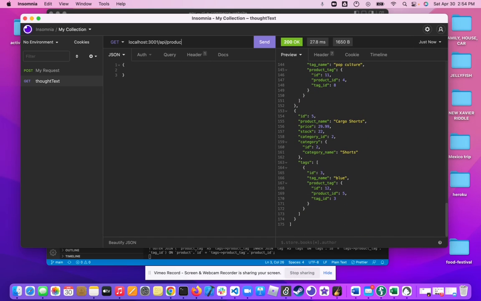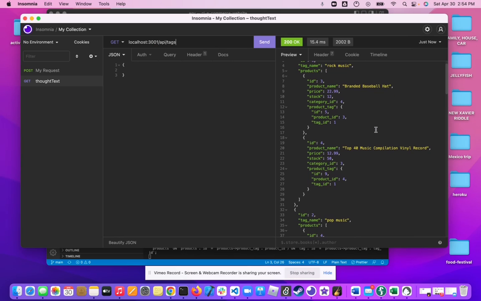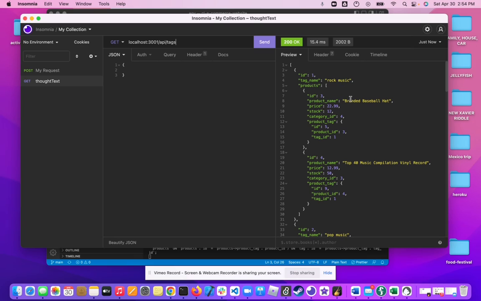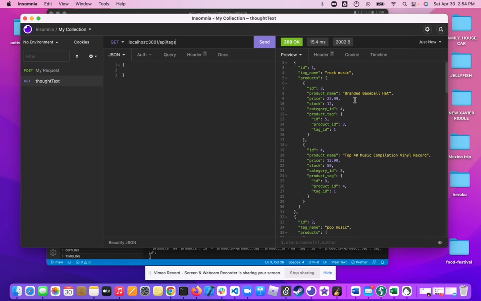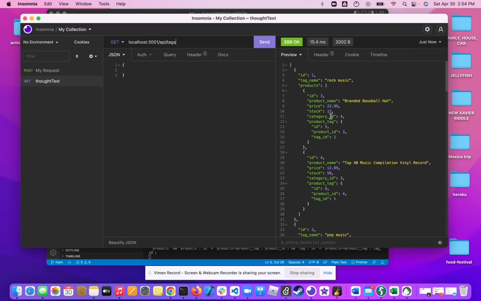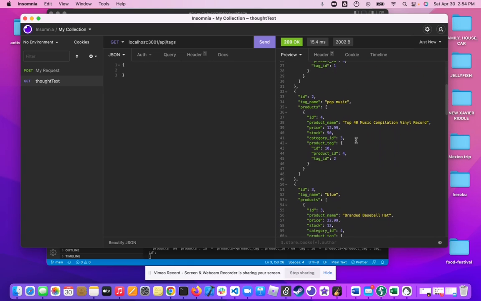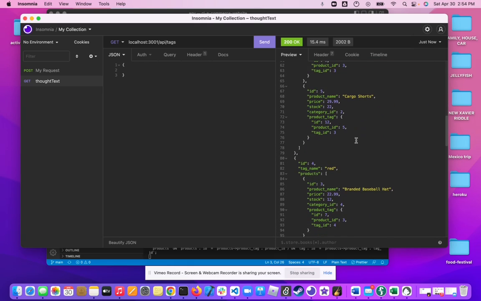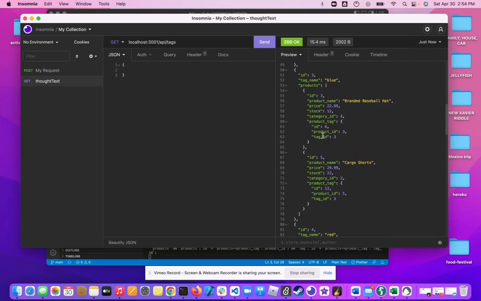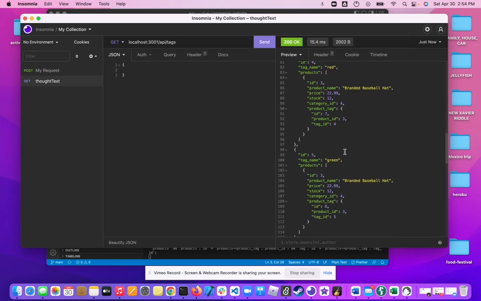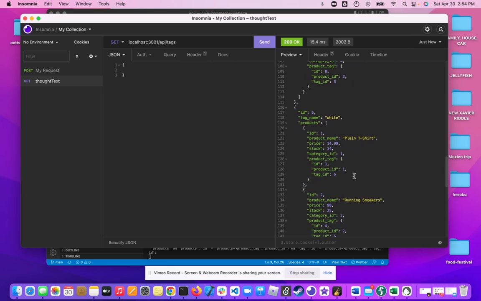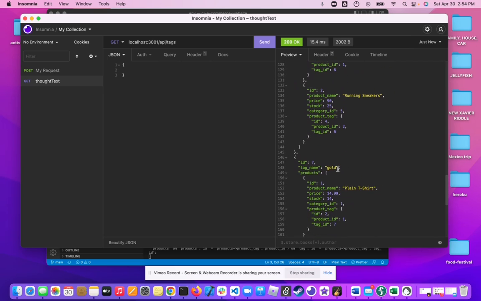And then if I just get tags, you can see how each thing is sort of specified. The rock music as a tag name is associated with the branded baseball hat and also the vinyl record. Tag name pop music, etc. And then you get the tag names that are just the colors, and just see what they're attached to.